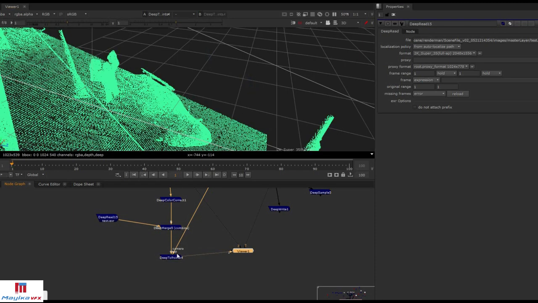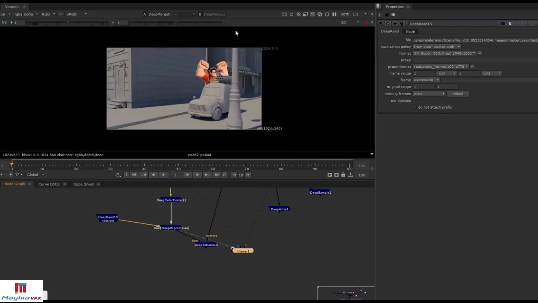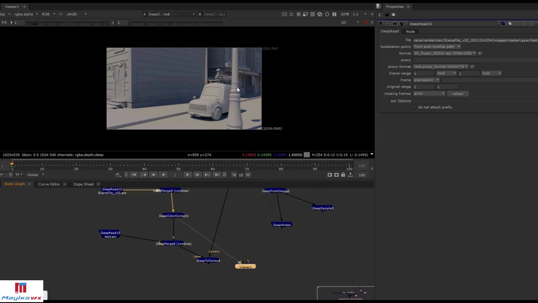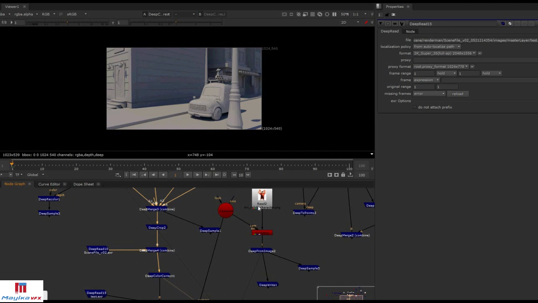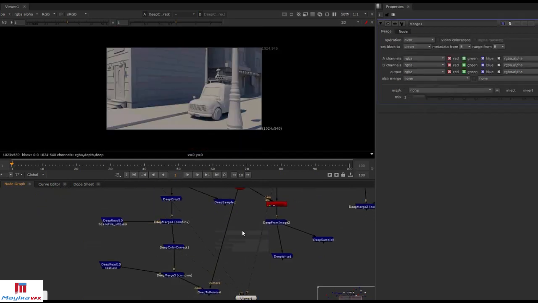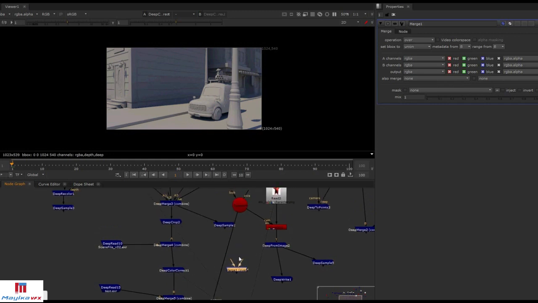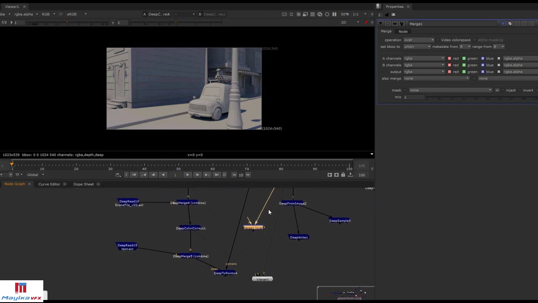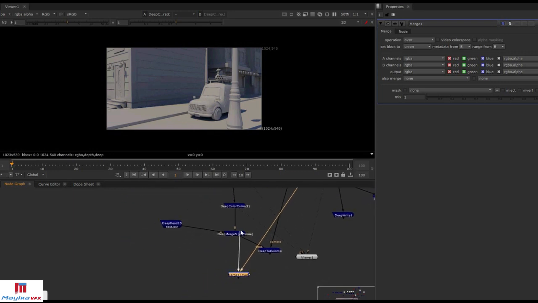So here we have deep images which are merged together. Now we have a general 2D image. Let's take a normal merge. We can connect a 2D image here, but we can't connect the general merge to the deep, because it has deep data.